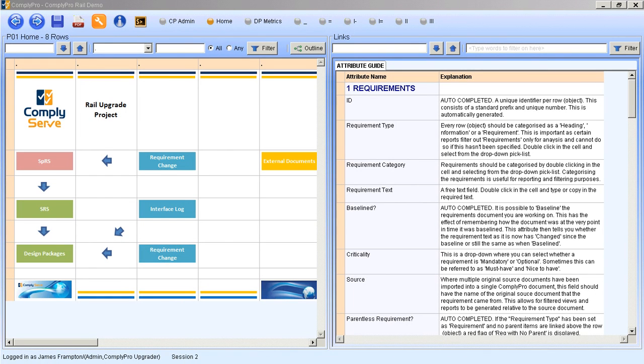In this section we're going to look at specification development in ComplyPro. From our home screen here I can see my specification flow down the left hand side. In this example I've got a set of sponsor requirements or client requirements. These then feed down into an SRS or system requirement specification, and that SRS then feeds down into several design packages of requirements. So that's my flow.